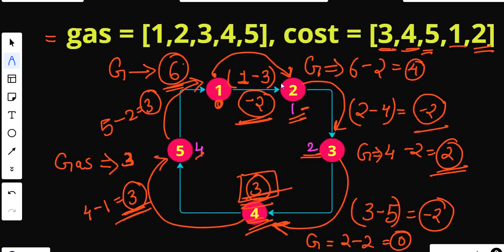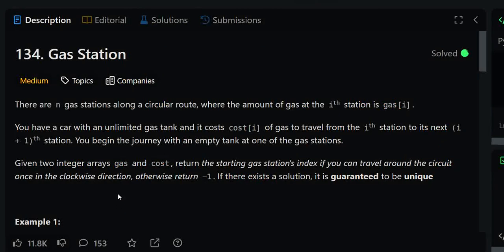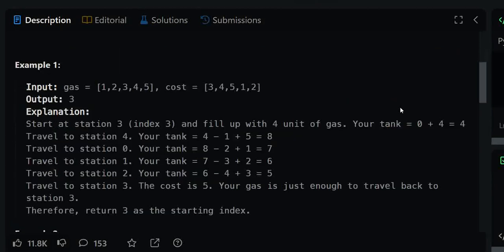So I was able to traverse this whole circuit, right? So this is something we realized. We started our traversal from 3 and we ended it at 3. And if we see this example in this question, the answer is also 3.